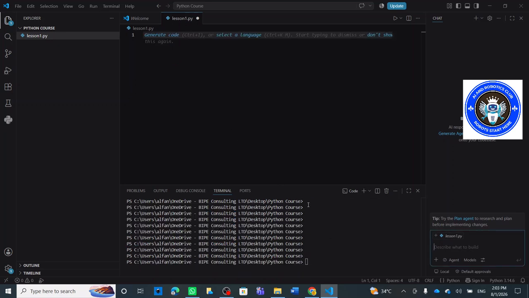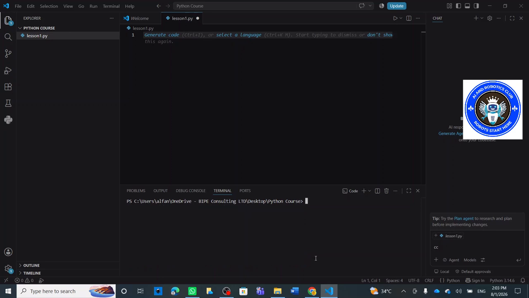Okay, one more thing. I want to clean this screen. You can see the terminal is congested, so I have to write here in my terminal CLS and enter. It is going to clean this terminal for me.